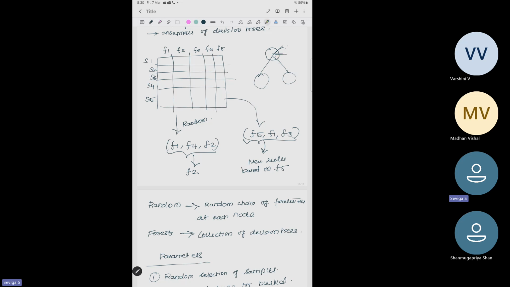So here, when we have a node, we select a random set of features, and using these features, we fix a test. With the test on those features, we divide the node into two children. We can evaluate what is best using the information gain or Gini impurity.